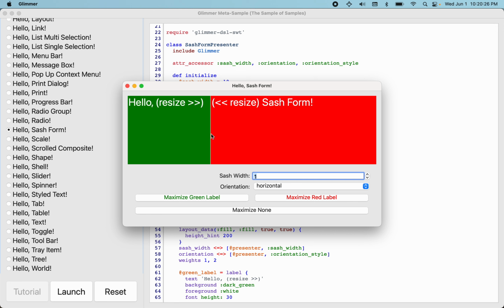However, in most cases, you do want a sash. If I make it 1, it's very narrow. I can still resize with it, but there's very small room for error in pointing at it with the mouse, so it makes it more difficult for users to resize. So typically you might want it to be 5 or 10, something like that.